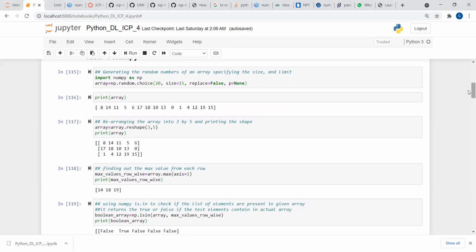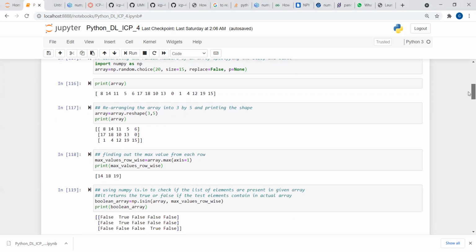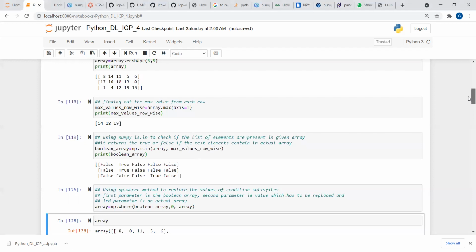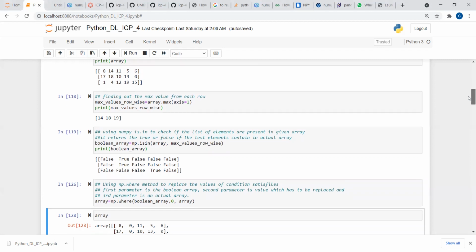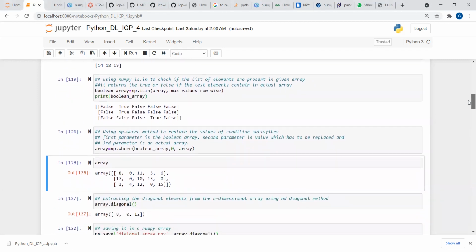For the next step, we are finding the maximum value from each row. We need to give axis equals 1 to take the values row-wise, and we are using the array.max function here, and we printed the maximum values. For the next task, we are using the np.isin method, which returns the maximum values in the form of true and false. We are using a boolean array object to print these.